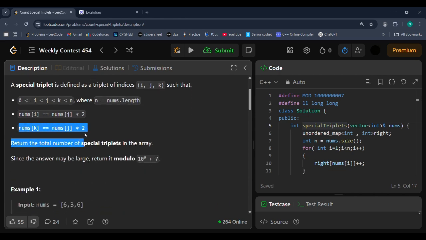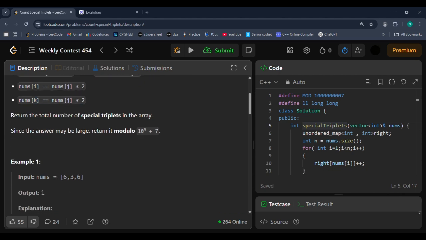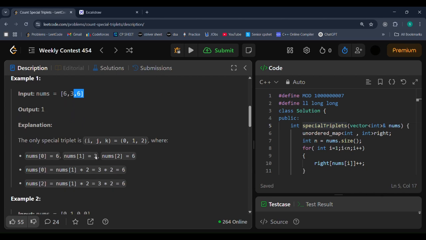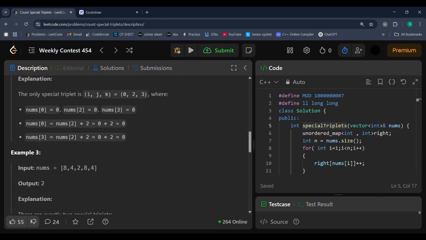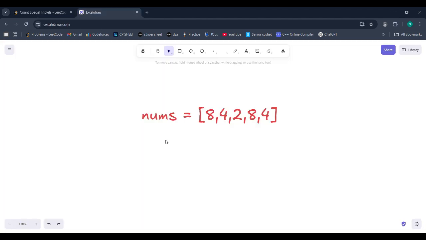That means the middle element should be half of the elements on the left and the elements on the right. It can be at any position, right? Okay, so let's take this example. I've copied it already.